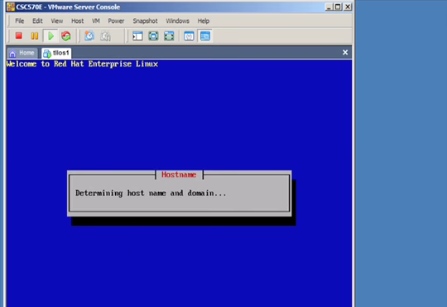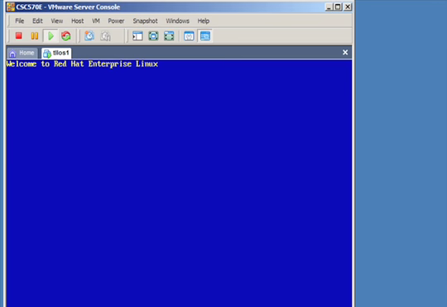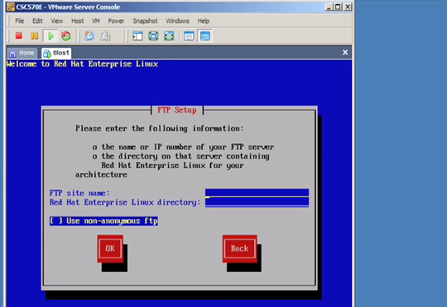Okay, it got the IP address, and now it's trying to figure out what the host name is and the domain. It's querying the DNS server basically. So this should take a couple seconds, and we'll see what happens. Okay, it looks like it got all the parameters.